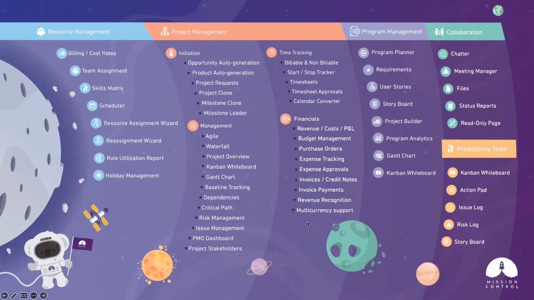Then finally down here underneath financials, I'll be showing you around our billing and our invoicing today within a project. Just note on a very high level, you can issue an invoice, you can record payment, you can also issue a credit from the system, and then you can handle multi-currency support within Mission Control.